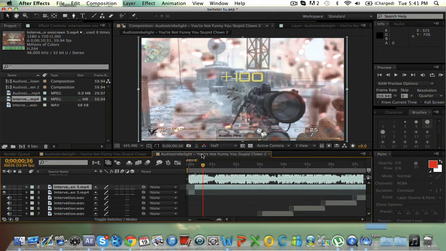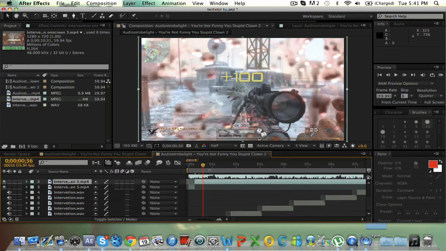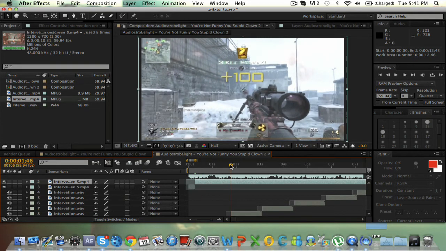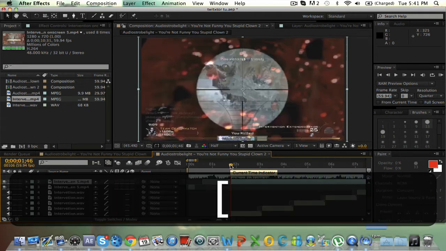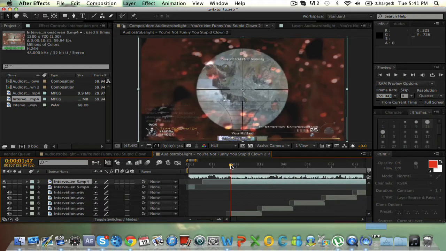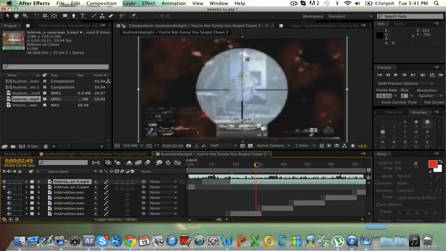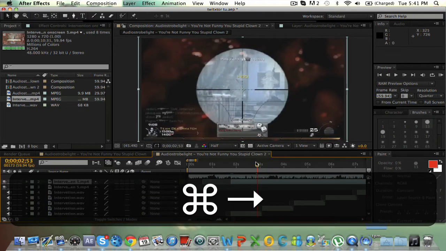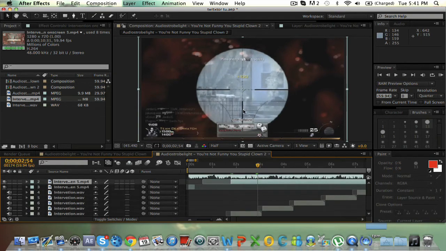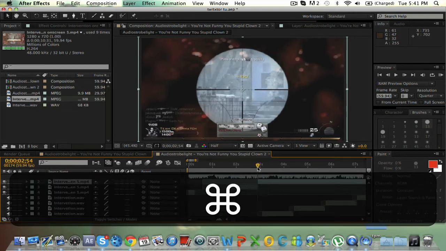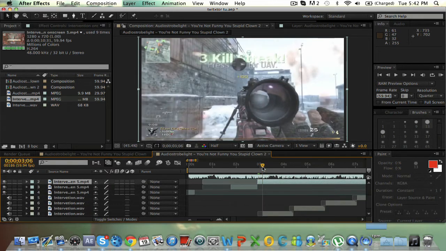So there's my first shot, and now what I'm gonna do is go to my first gun sound. That's about right, and hit the left bracket to line it up. Now let's find our second shot. That would be about here. You can kind of see the bullet right there. It's kind of hard to see because this is a bright map because of the snow.